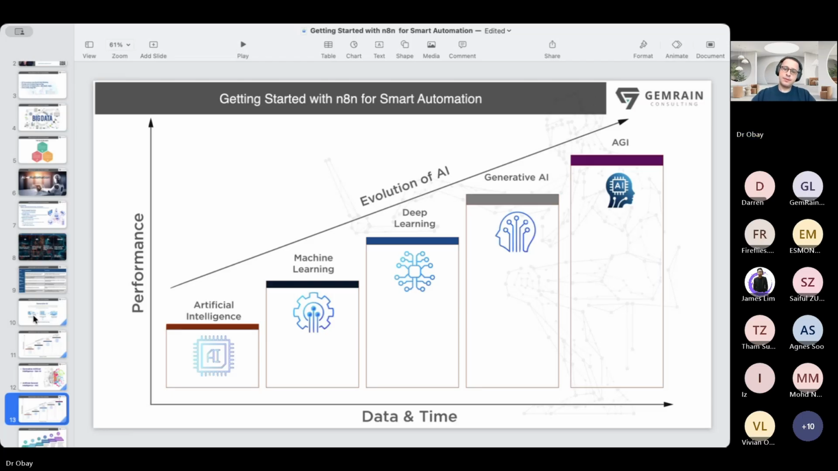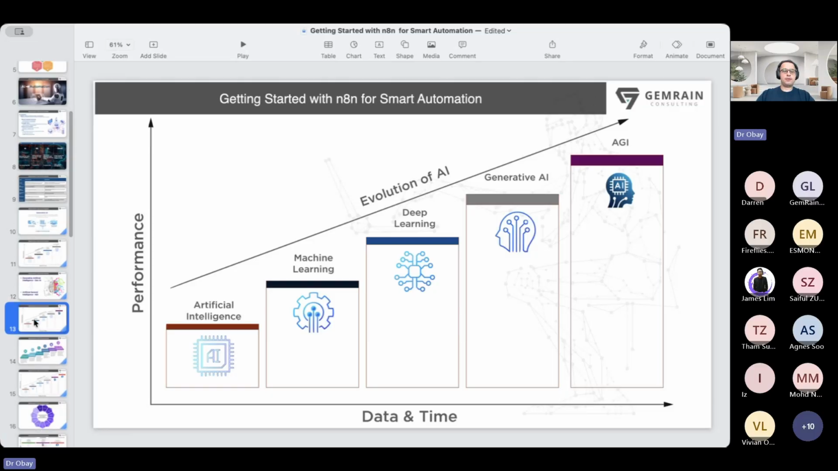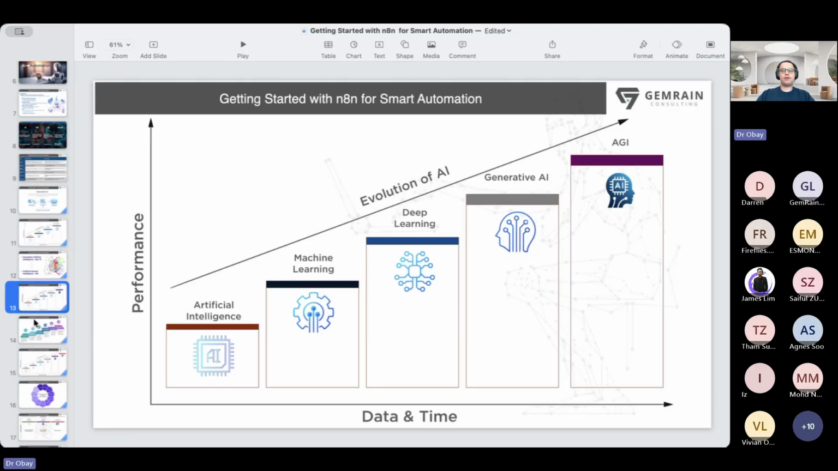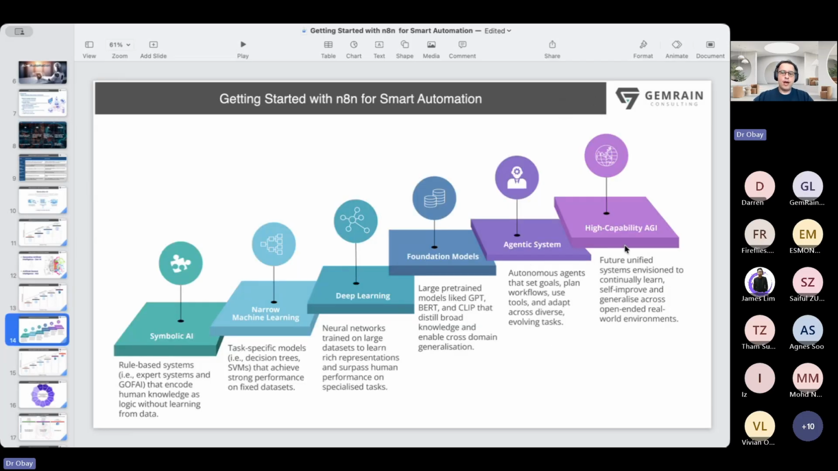All right, so next is going to be AGI. It's going to take time. It's going to take a lot of development in terms of computing, affordability, processing, the speed of the connection, and lots of other things, graphics, IoT. So we are at this stage currently. We are using agentic systems.